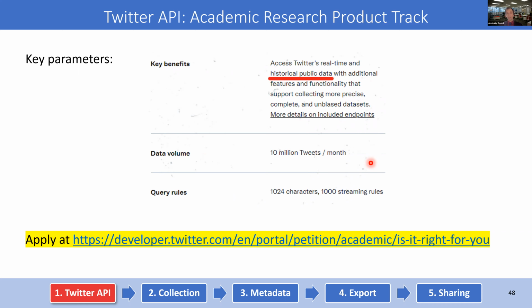And if you are collecting data in real time, which is not applicable to Communalytic, they also have a limit in terms of the number of rules you can maintain, which essentially means search operators. I included the link on this slide. You can easily Google "Twitter Academic Research Product Track" to find more information about this API and how to apply.